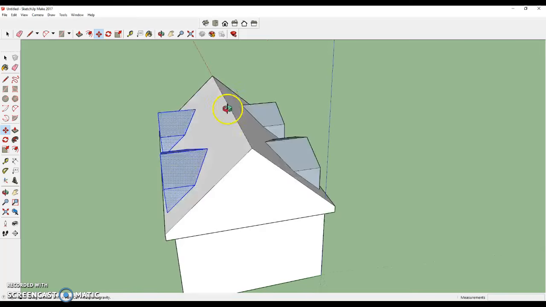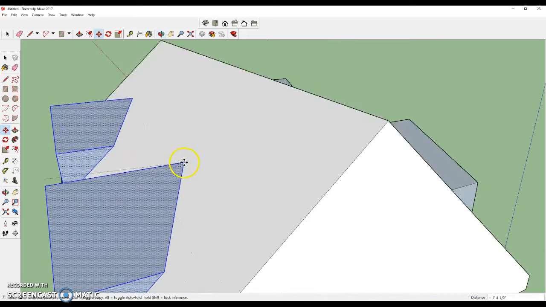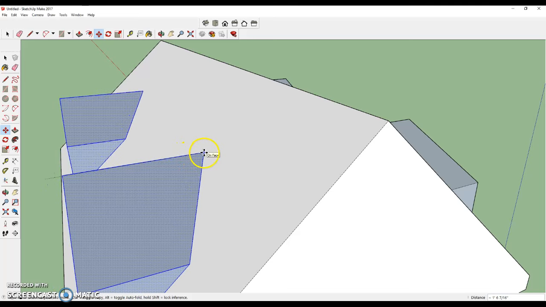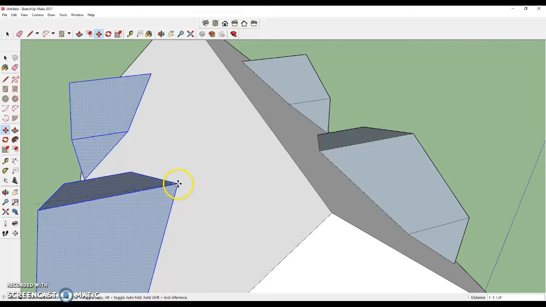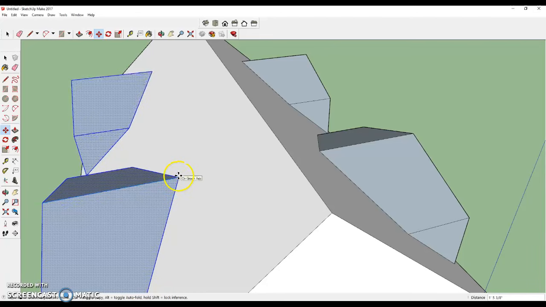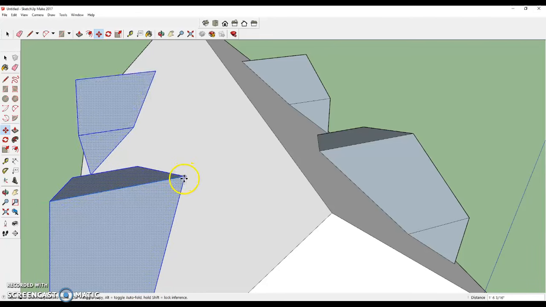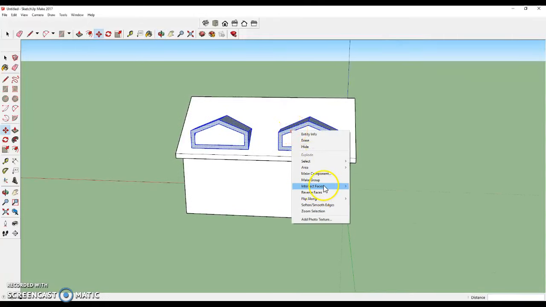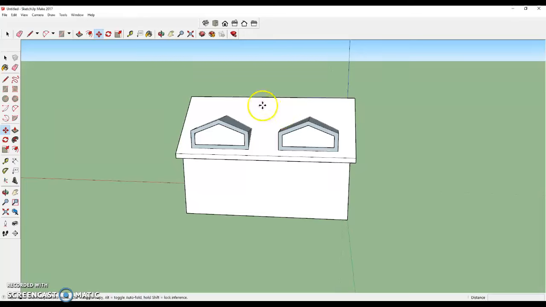And again, it's tough to say, but make sure it is green on face. So it takes a little bit of, there we go, on face. I believe that's green. And we say intersect faces with model. And there you go. You're good to go.